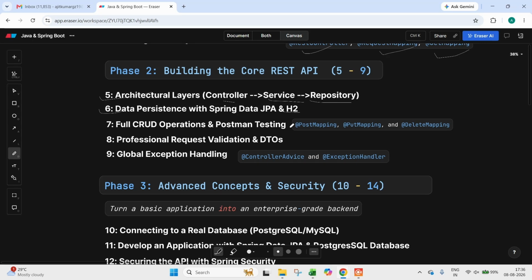It is a very lightweight database, and we will perform some database operations with our Spring Boot application by invoking the endpoints. So in the next video, we will test our full CRUD application through Postman, and we will have PostMapping, meaning inserting the data. We will have PutMapping for updating the data, and we will have DeleteMapping for deleting the records. Okay. And in the next video, we will see professional request validation, meaning DTO.